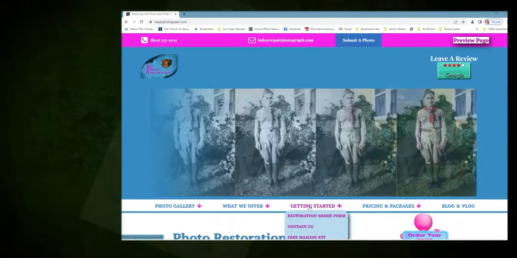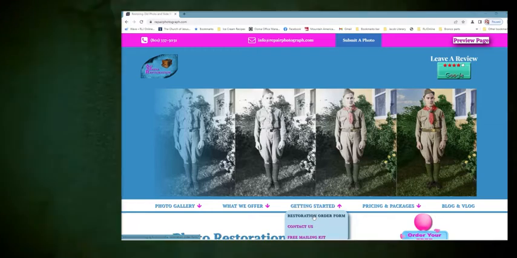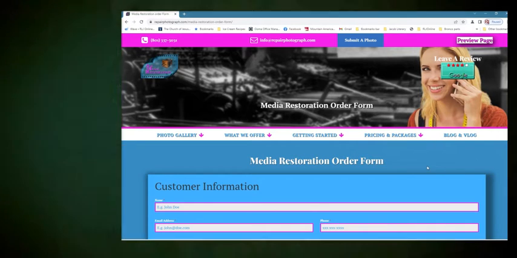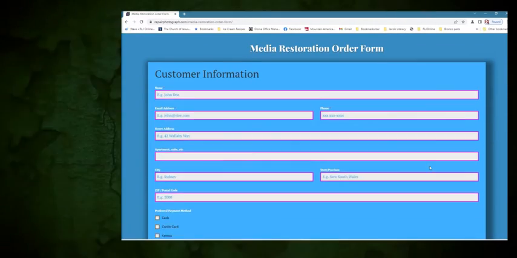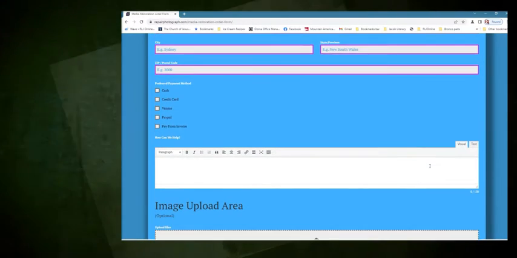Simply select the Getting Started option on our main menu. Then choose the Restoration Order form. That will take you to our simple online ordering system. Just fill out the simple form. We need your contact information, payment preferences, and a brief description of your restoration project.